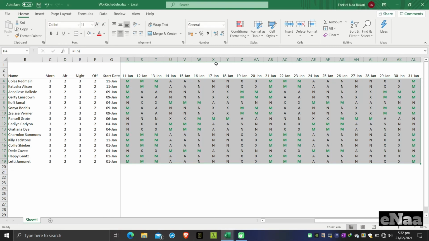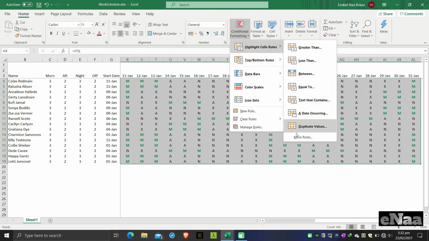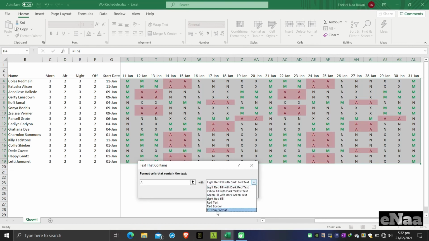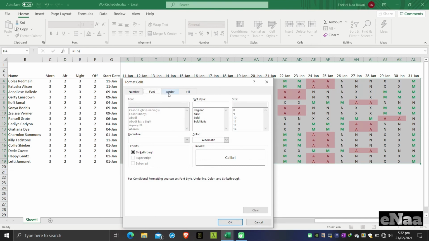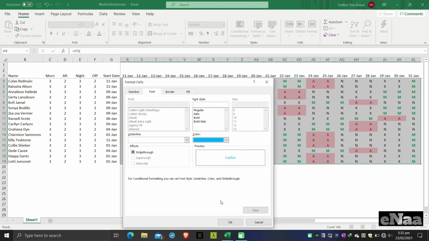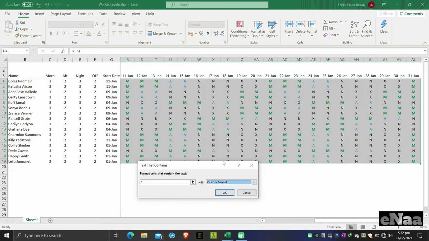Okay, the same thing again: highlight cell rules, text that contains afternoon, custom. Afternoon, the color should be blue. Yeah, not bad. Should it be bold? Let's leave it like that. So this is our afternoon, and then our night.